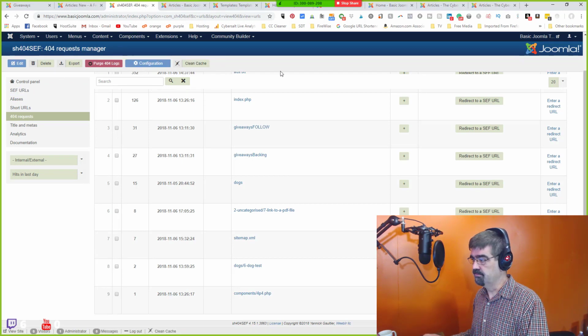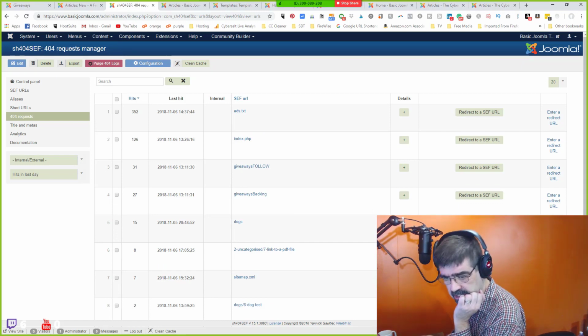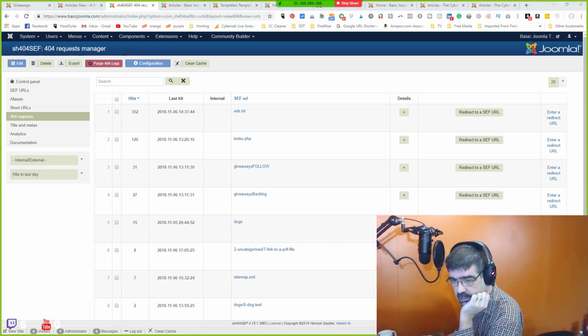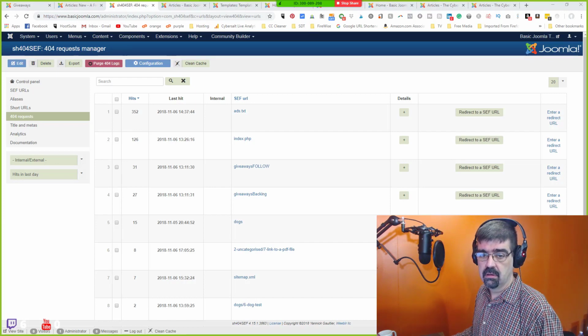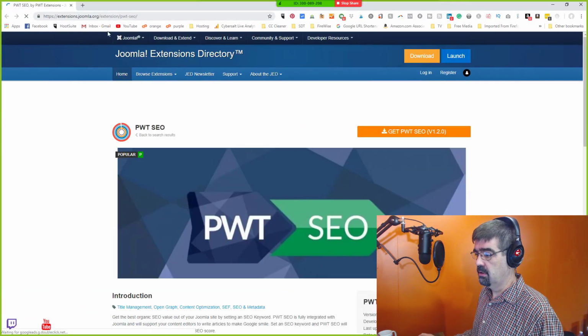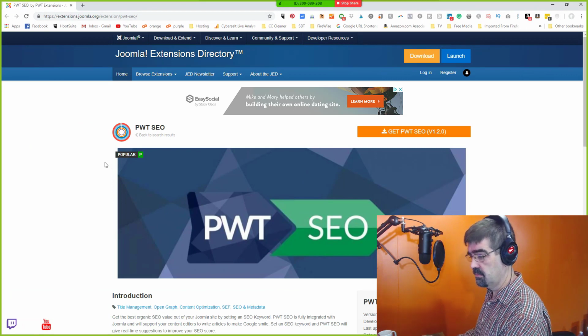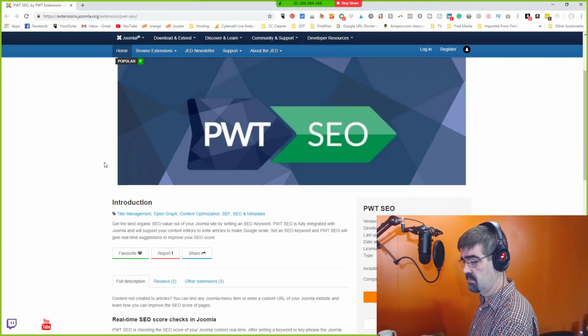That extension. What did you click? The extensions Joomla PWT SEO. Yeah, that's not for URLs so much, but it is useful for checking your descriptions and meta tags and titles.